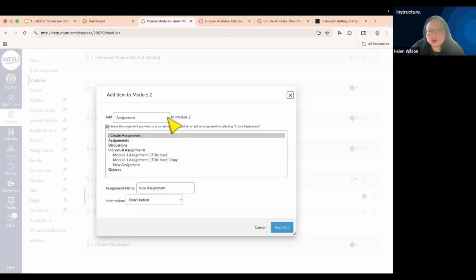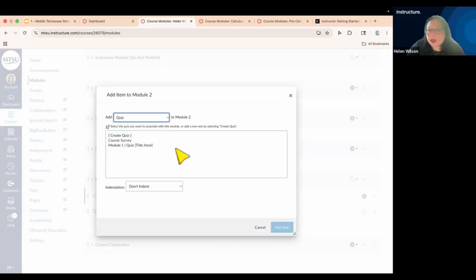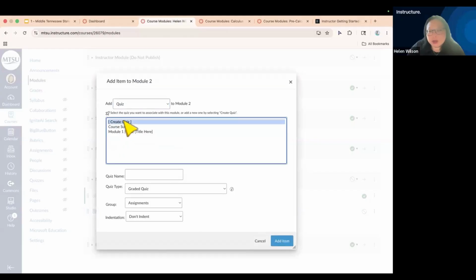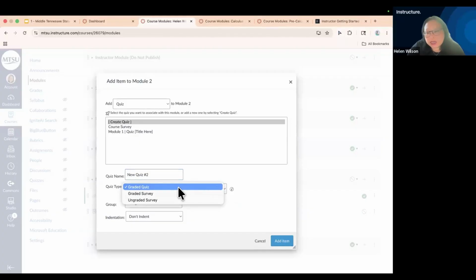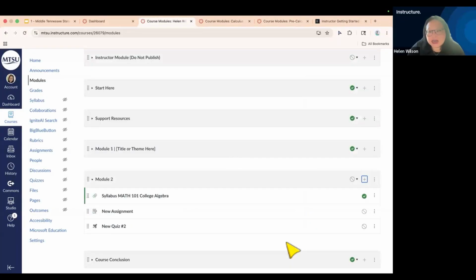In the plus button too, you can add quizzes. If you don't have a quiz right now, don't stress. You could make a new quiz by clicking on Create Quiz and then filling in the information. In the drop down here for now, I want you to pick Graded Quiz and then click Add Item.